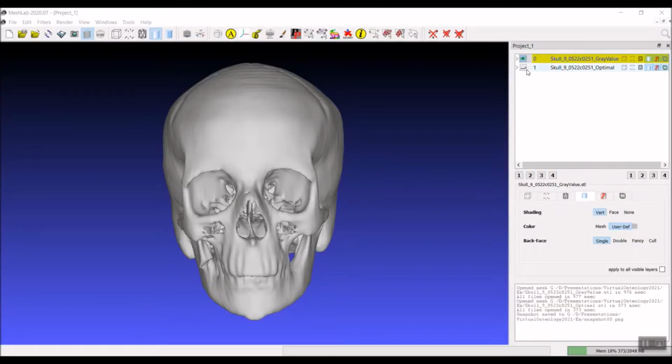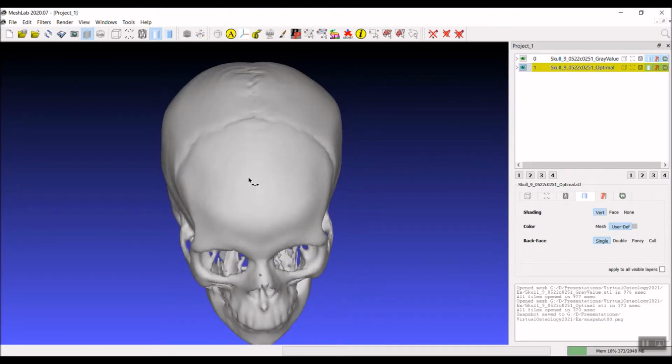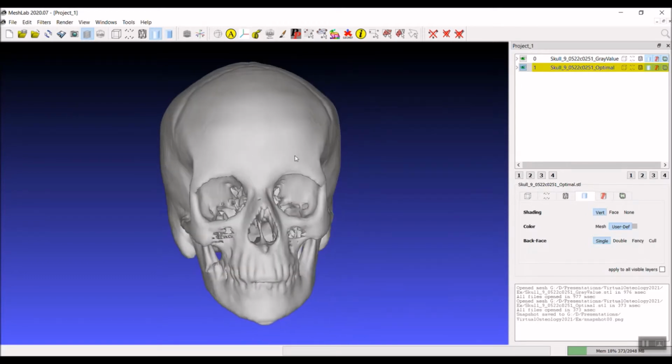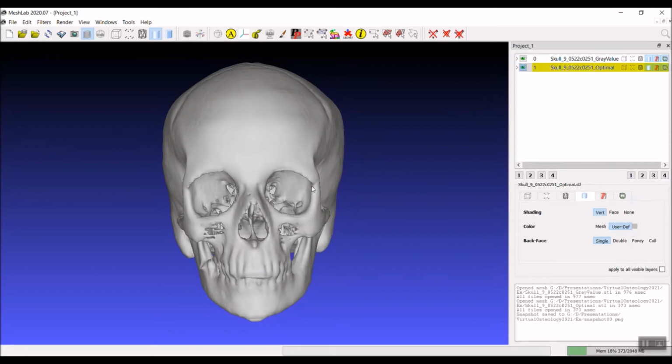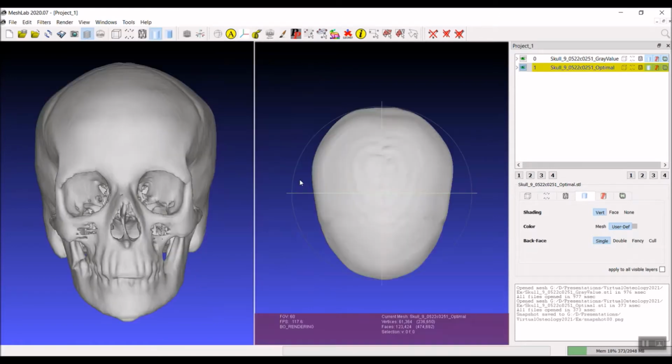A couple of other visualization tools come in handy, especially if you're comparing models. Like I mentioned earlier, these two models come from the same CT scan. They were just produced with different reconstruction algorithms. And so if you're doing some smoothing or decimating or using different software or different reconstruction algorithms, then you might want to have a side-by-side of your models. And so we can actually split this project window under Windows, Split Current View, and I'm going to split it vertically.